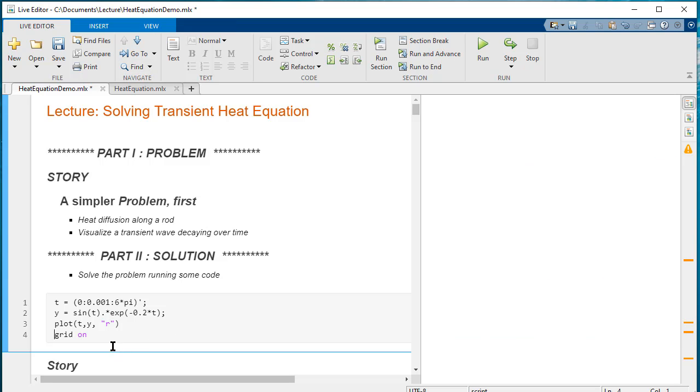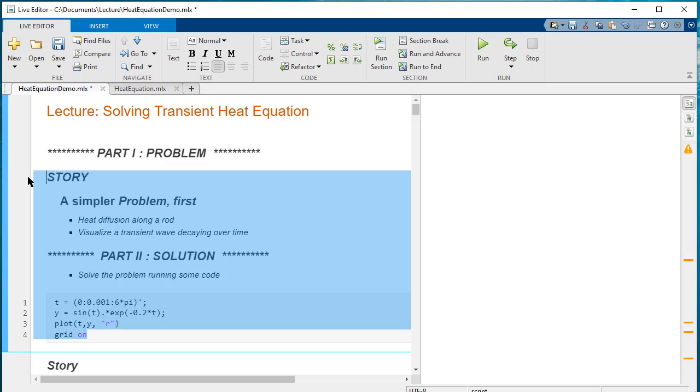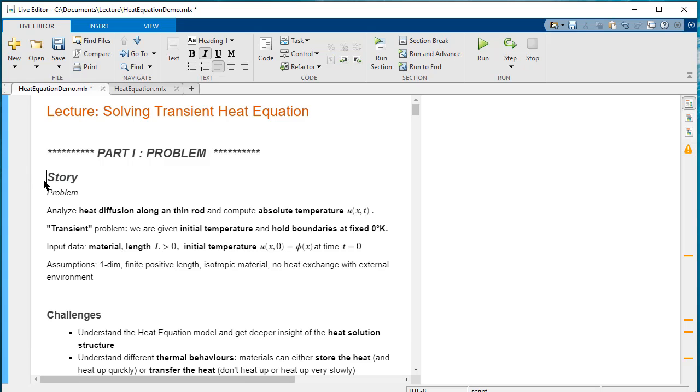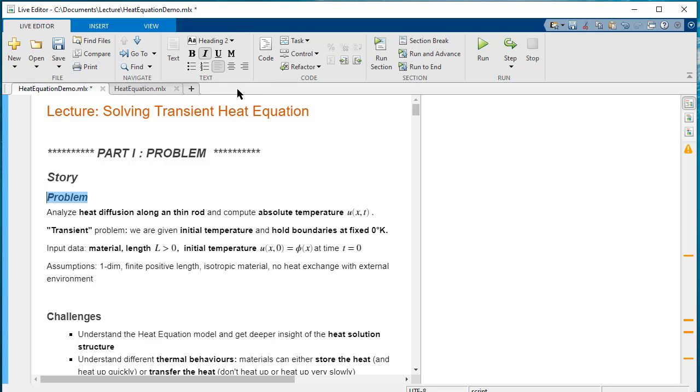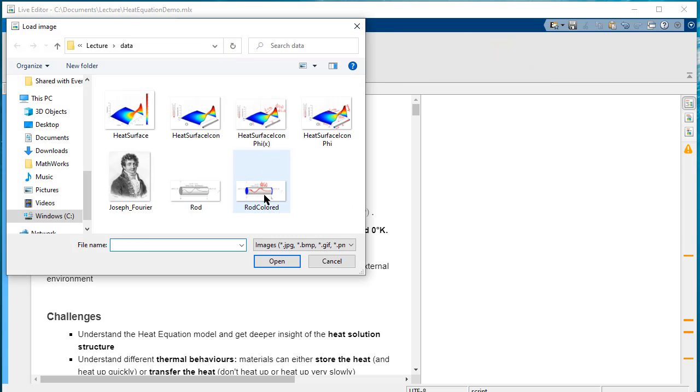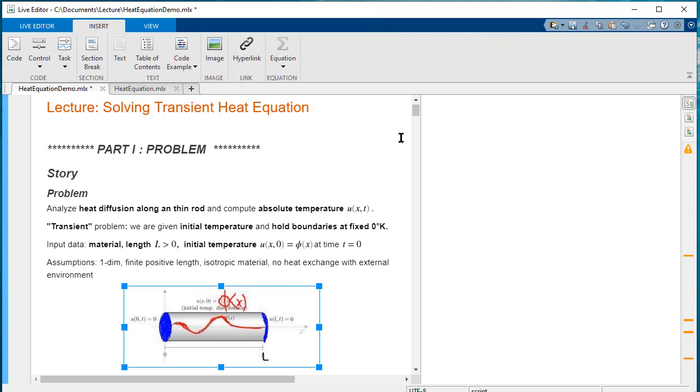If you need a quick review of LiveScript features, please watch the video linked in the transcript. Now let's go deep into our lecture. So what's the problem? It's the heat diffusion along a thin one-dimensional rod. An image can help visualize the problem immediately.